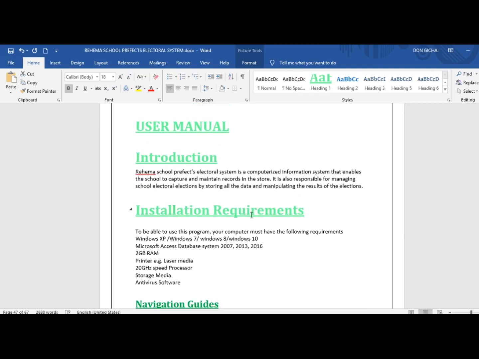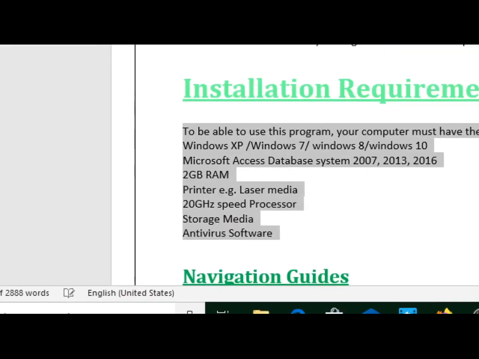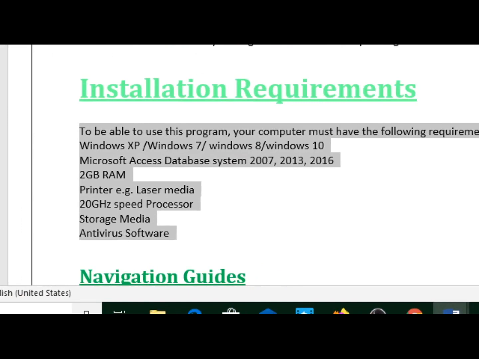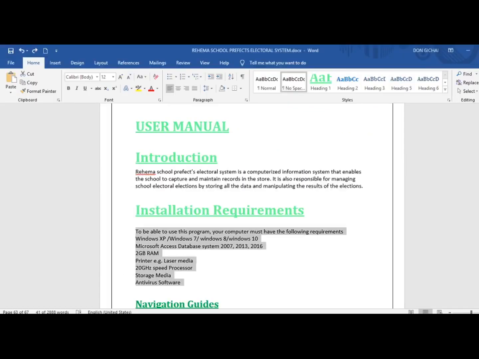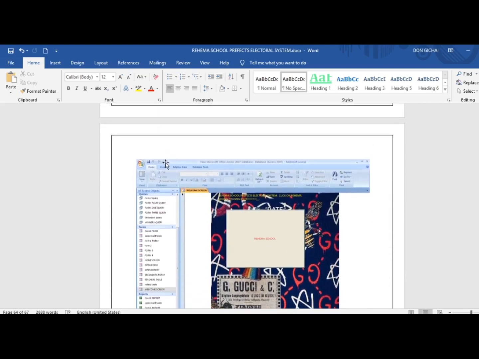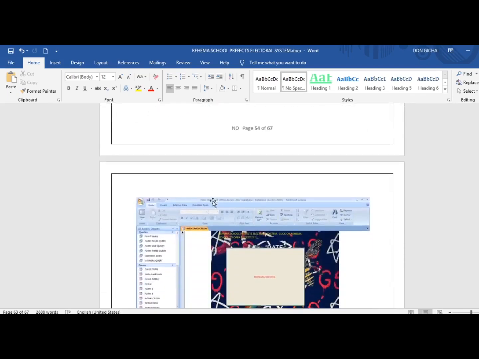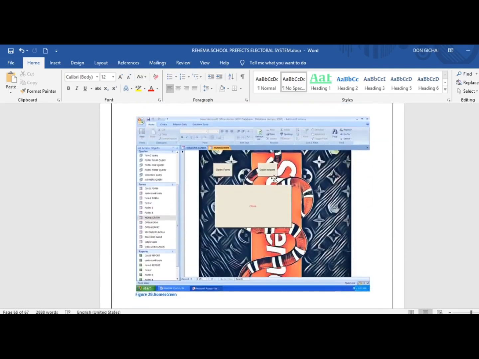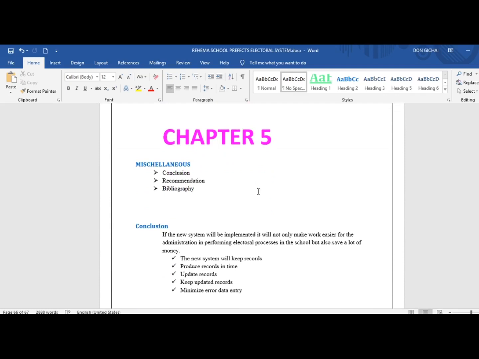It is actually showing you how the system is installed and the requirements. What are the requirements? Now this one, you can see we are talking of the requirements for your installation, that you need a printer, 2 GB RAM, 2.0 gigahertz, storage media, index. Then the navigation guide. You can see now the navigation guide. It is actually demonstrating how to launch the program, where you go. It is actually a demonstration.